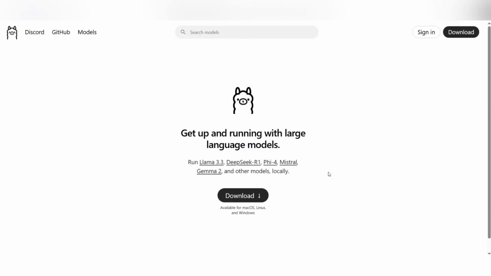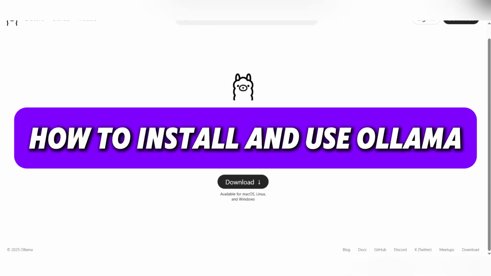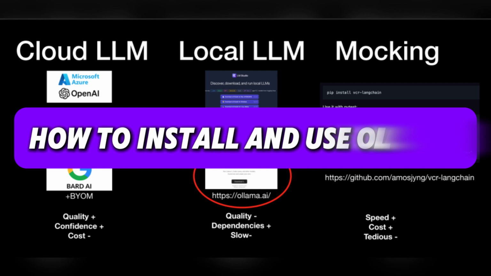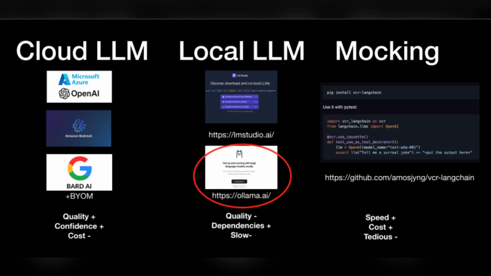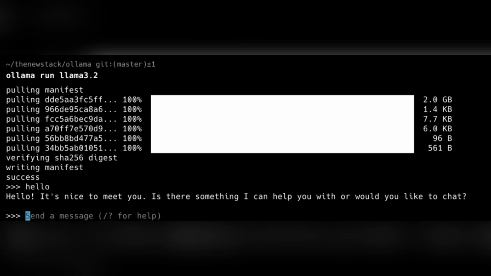In this tutorial, I'll show you how to use Ollama. Ollama is a great way to run local LLMs like Llama 3 directly on your MacBook or Windows. Firstly, download Ollama from the official website, open the downloaded file, and install Ollama.